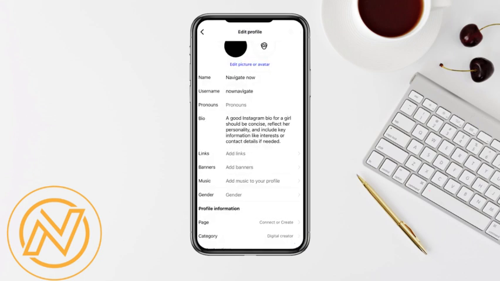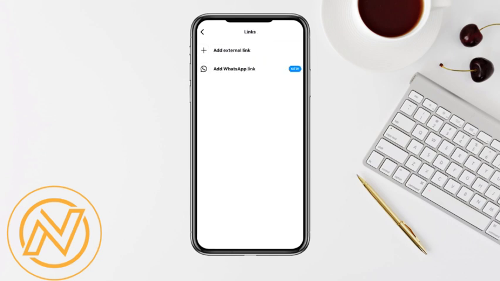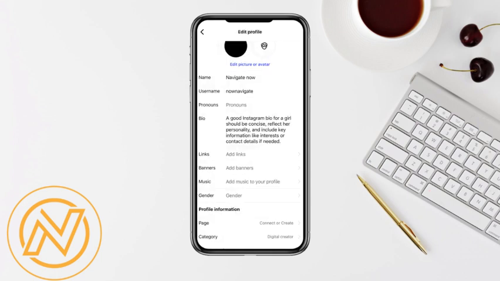And if you want to add more things in your bio, just click on this link section, and you can add an external link. And what you can do is attach a document file in your link section where you can add extra information about your channel to let your audience know about your work and the things that you are doing on your profile. You can do that. You can also add your WhatsApp link over here.